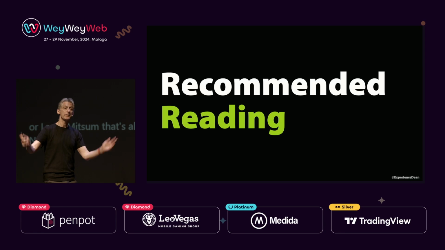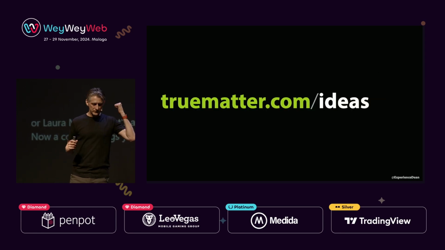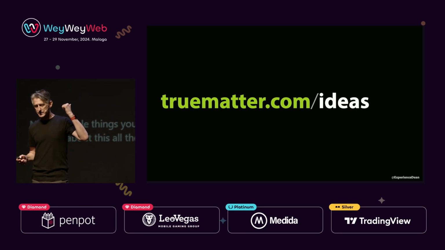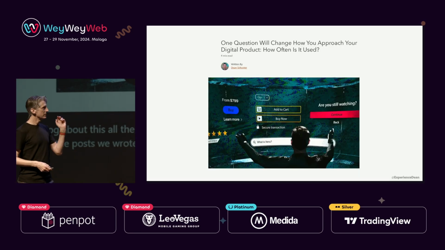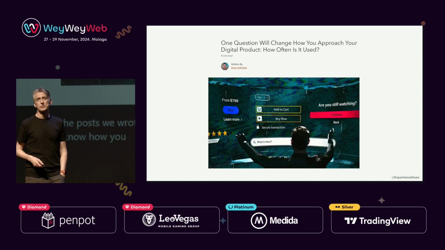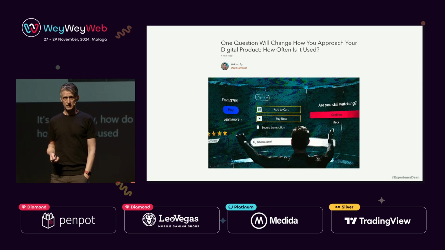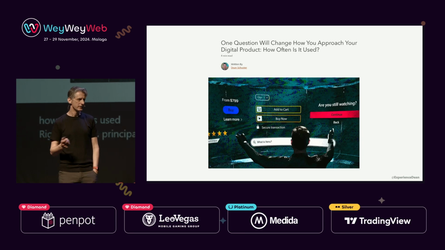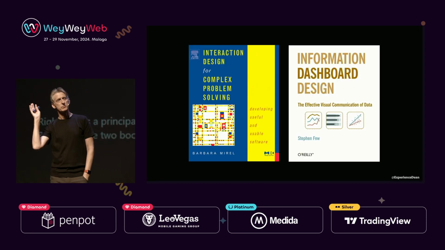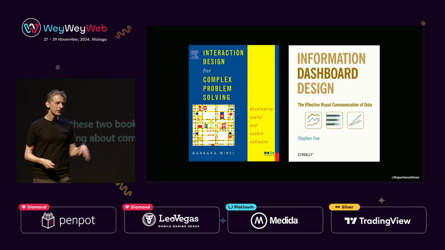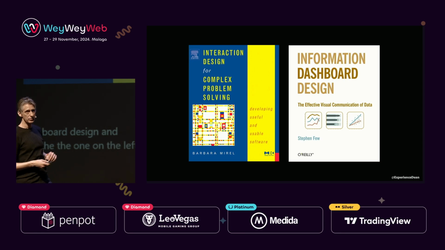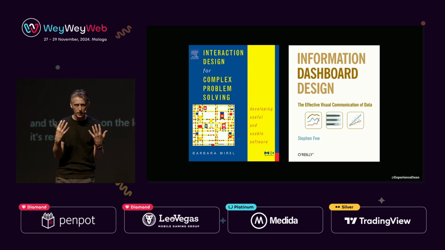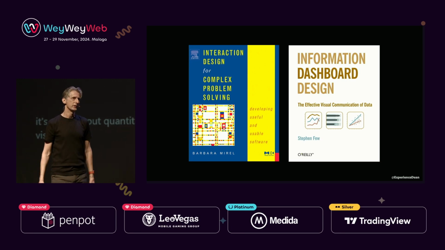Okay, now, a couple things you could read. First, we blog about this all the time, okay? And one of the posts we wrote sort of became this talk. And it's simple. It's, how do you design something? Well, it depends on how often it's used, right? That's a principle here today. And you can read about that. But also these two books. These books really helped me a lot when I was learning about complex UI and just needing to try things, particularly dashboard design. And the one on the left is great if you're a developer, because it's really about quantitative problem solving that you have to visualize. I think you'll enjoy those very much.